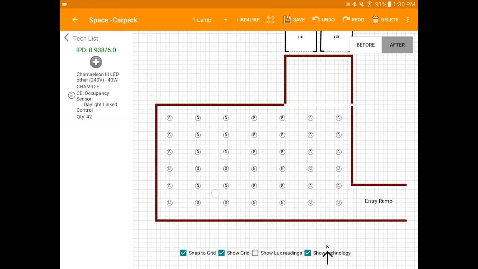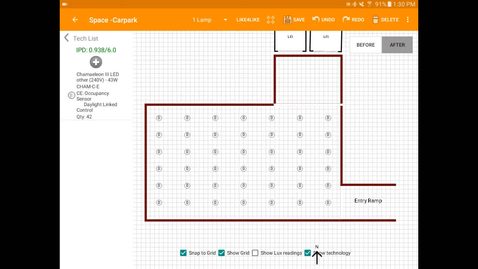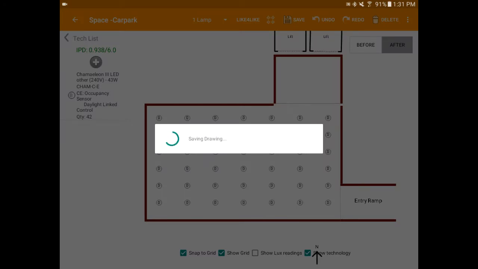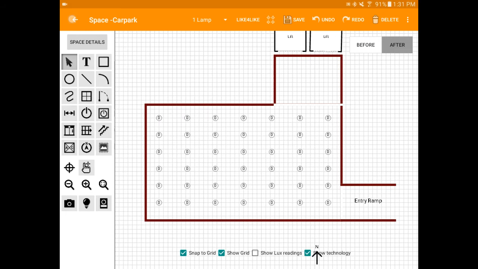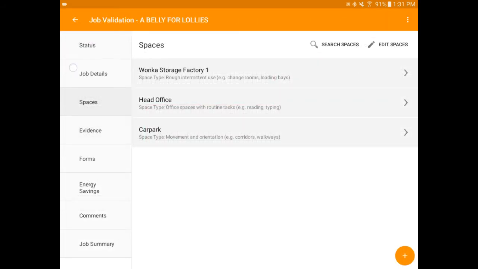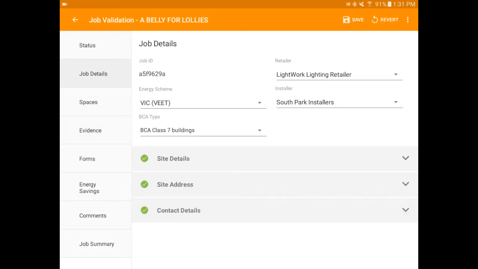Now, depending what scheme you're working under, there's a few different options for your occupancy sensor. So I'm currently treating this one as a Victorian job, but I can change that. So I'll just save this job, and then I'll head back out and go into job details in the top left here, and then I can change that to New South Wales. It becomes a New South Wales job.